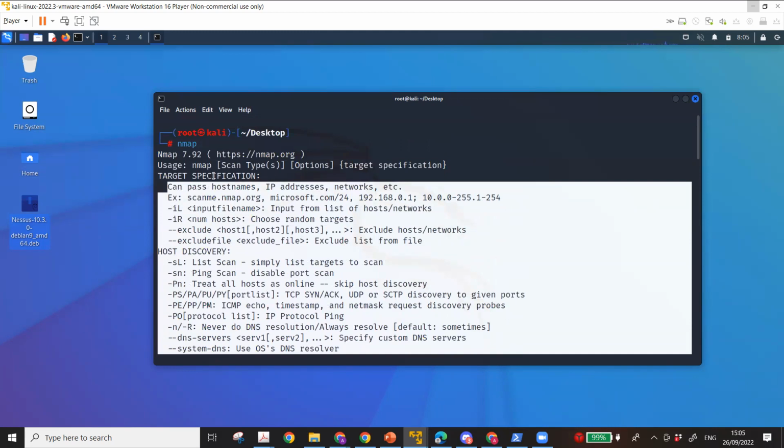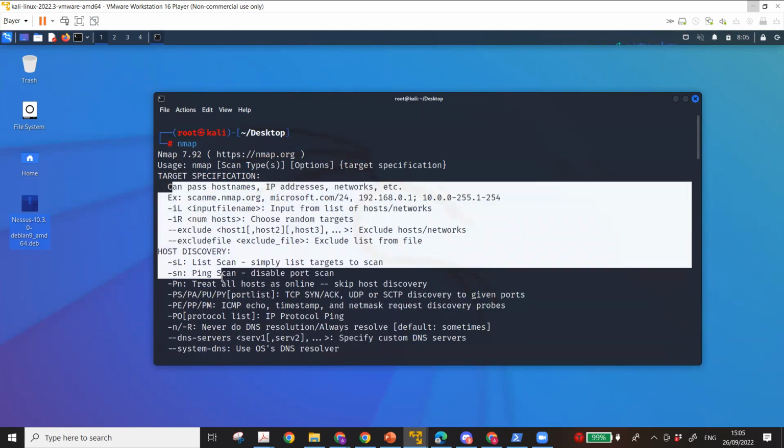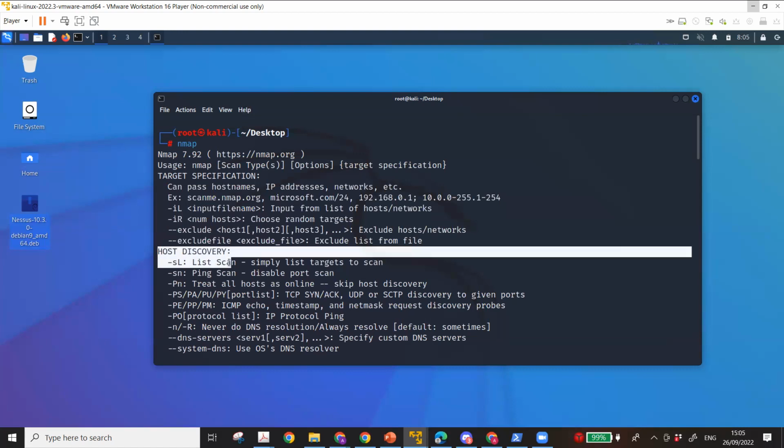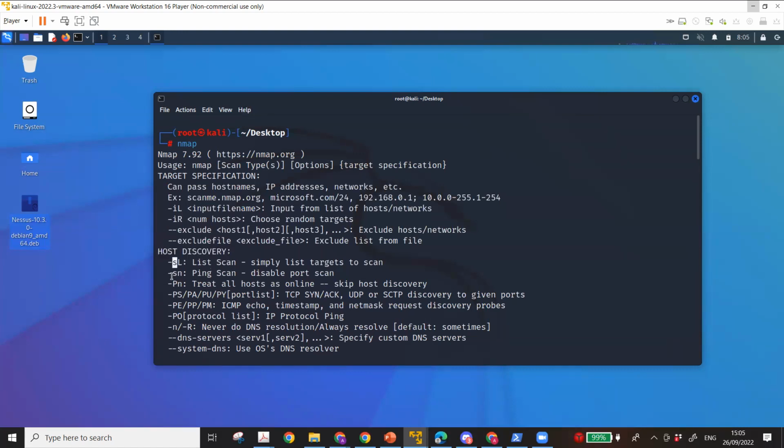But I'm just telling you that if you write NMAP and press enter, you will see all the host discovery options that you have, -sL, -sn. So I will show you the first one, which is the starting point, or the basic one. We call it the ping scan. I know that you can also use ping to do the ping scan, but NMAP gives you much more options than a normal ping.